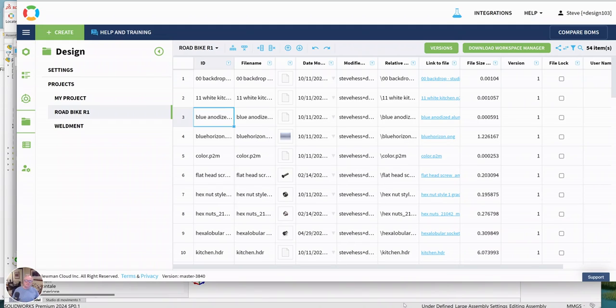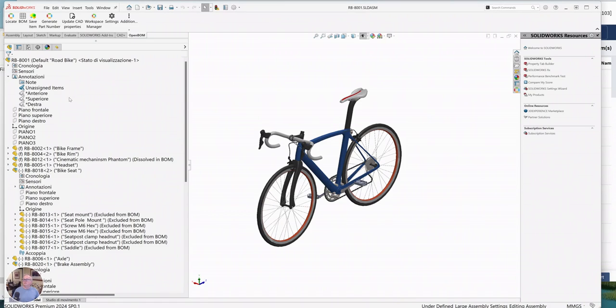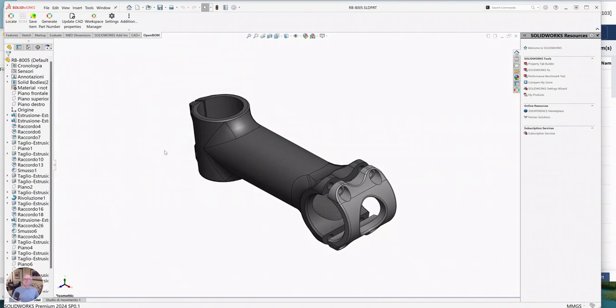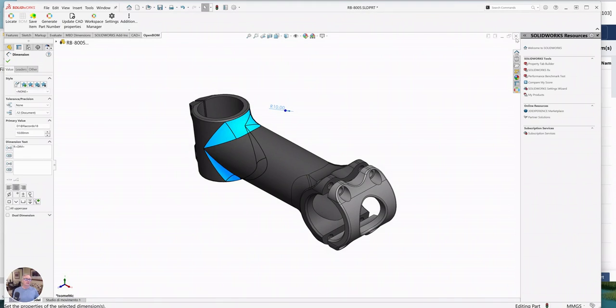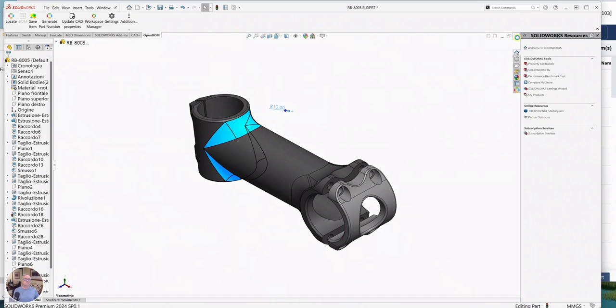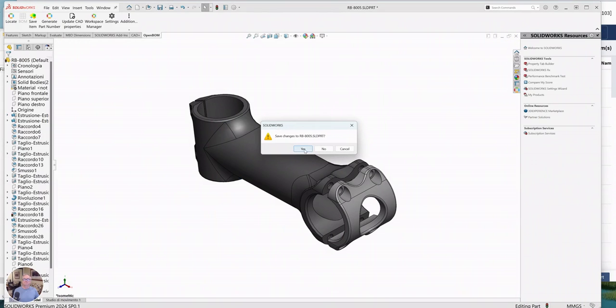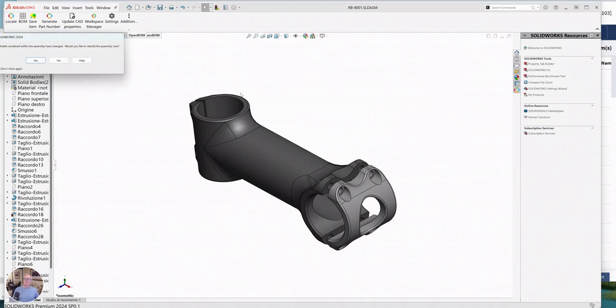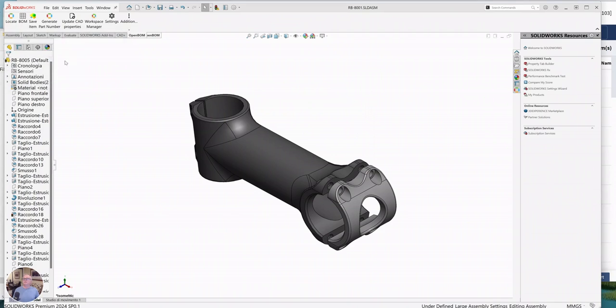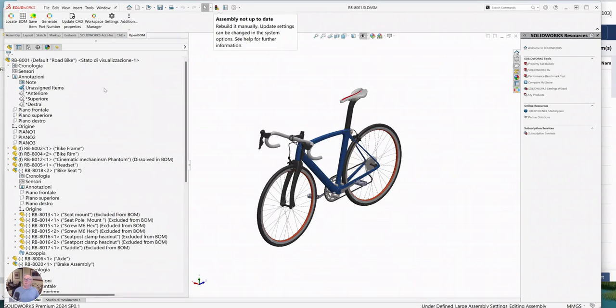Let's make a change and see what happens. I'm going to go back to SolidWorks, and I'm going to look at this headset, for example. Okay, I'm going to change it. I'm going to modify this radius right here. I'm going to set that to 10 millimeter, and I'm just going to save this file back. And I'm going to synchronize my project again.